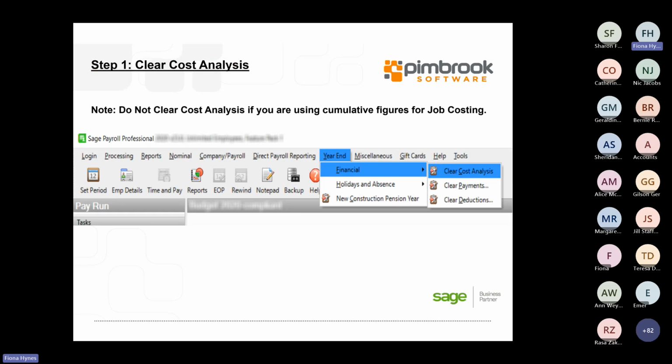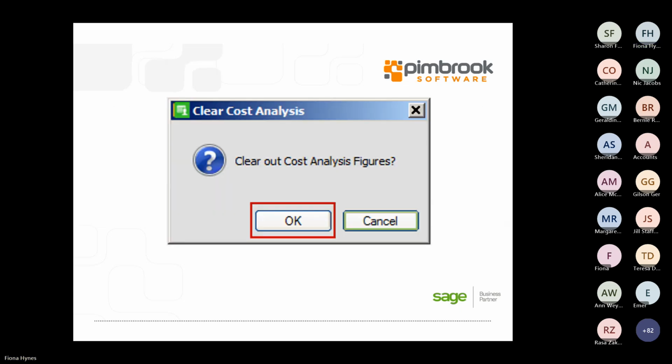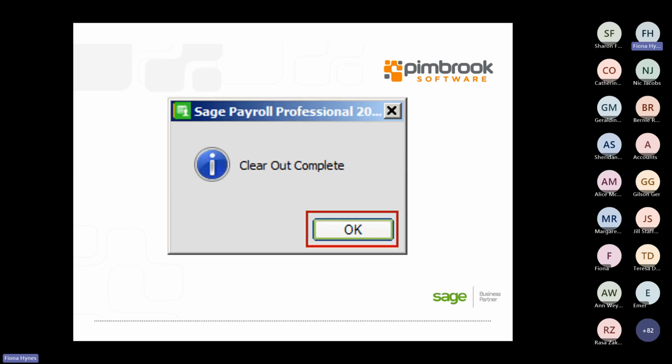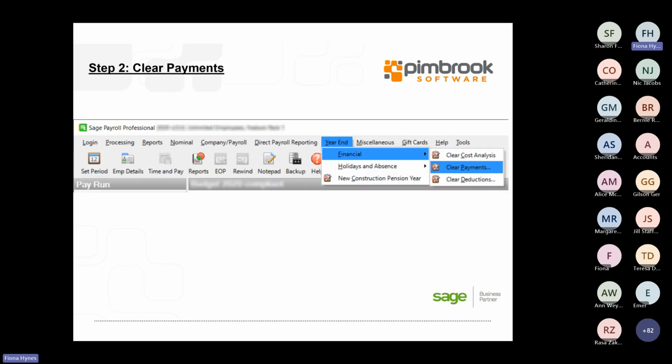So to clear out the cost analysis first, we're going to go up the top to Year End, Financial, Clear Cost Analysis. A message alerts you there that the cost analysis will be cleared. Click OK to carry out the clear down. And you just click OK again when you get the message that it's complete. To clear the Payments tab, select Year End, Financial, Clear Payments.